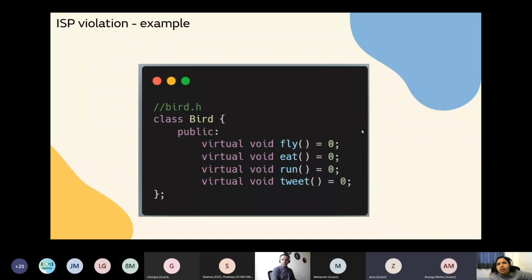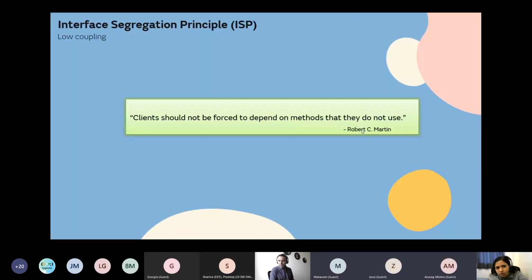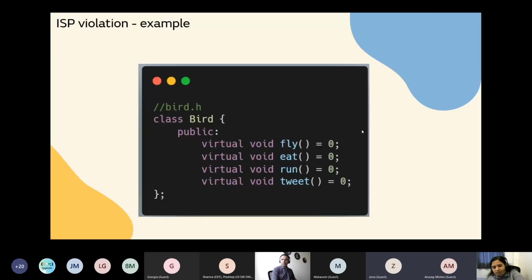if I provide everything as a single interface, modules which don't need to depend on or know about something have that also exposed. So what interface segregation principle suggests is that clients should not be forced to depend on methods that they do not use. That's it. So we are segregating the interface into small groups, and if the client does not need to depend on something, it shouldn't need to.